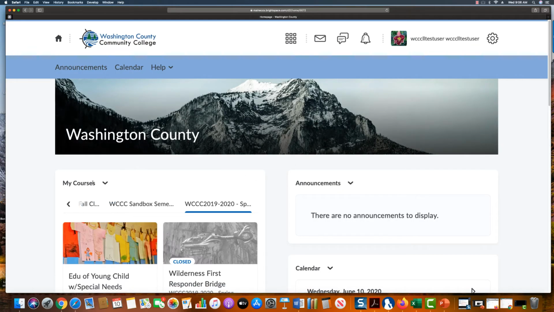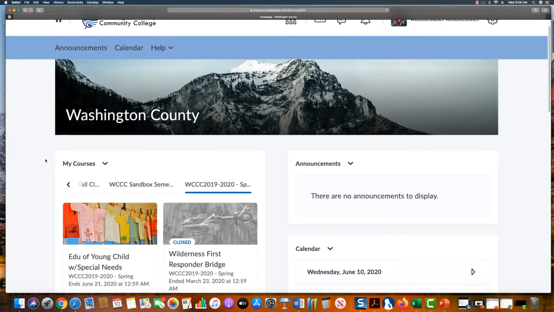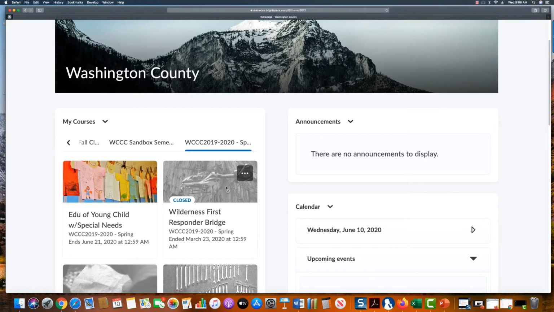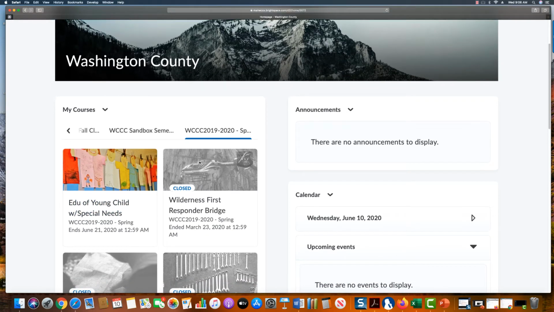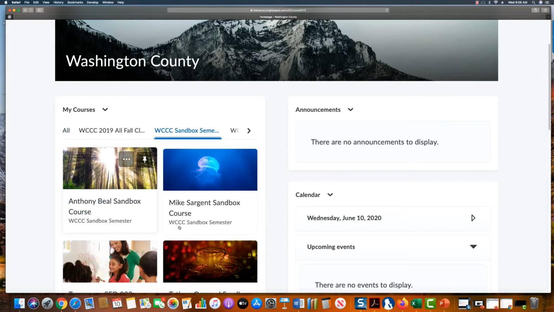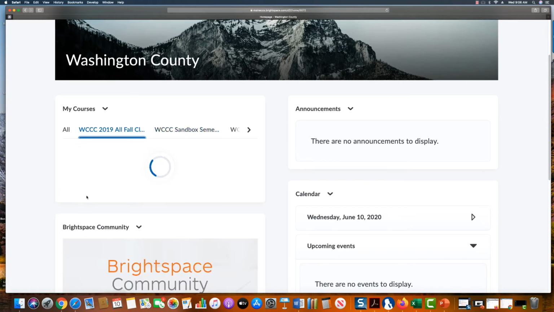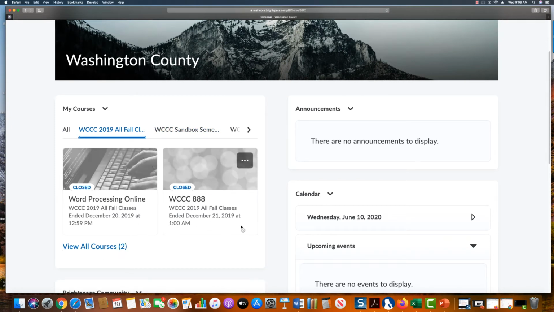And then down here where it says My Courses, this is also where they have the thumbnail images of each course. And right now I'm on the spring semester. If I move back over to my sandbox semester, that's my current one. And I can look at some of my previous ones. And as you can see, when I go back to the fall semester, it's all grayed out and it says closed. And that's because the semester is no longer available and I can no longer access those courses.